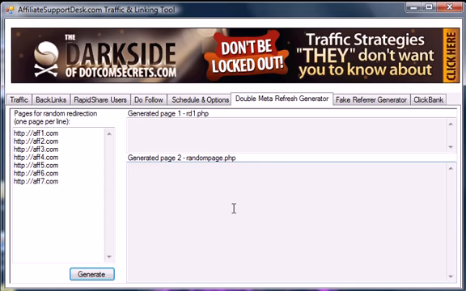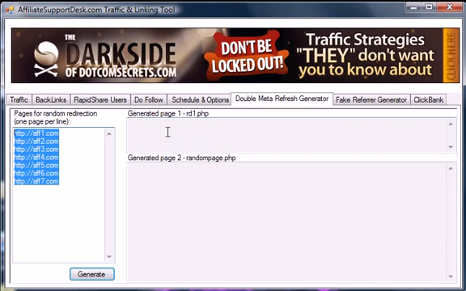You may be wanting to send traffic from a source that the offer does not allow, like Craigslist or other places. Well, maybe you may get really good converting traffic from Craigslist, but the merchant doesn't allow it. The way I see it, as long as the traffic's good for the merchant, what they don't know doesn't hurt them. So with this, you just enter in however many affiliate offers that you're promoting. You may be promoting 7 different offers. You add them in here, and it will automatically generate 2 pages for you.